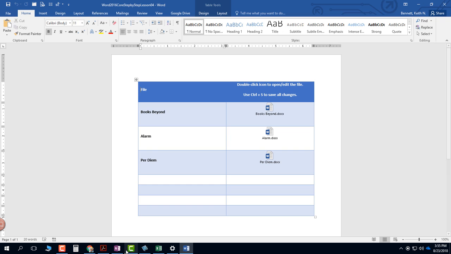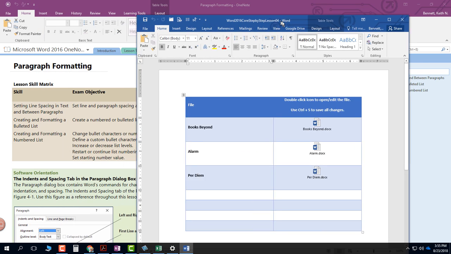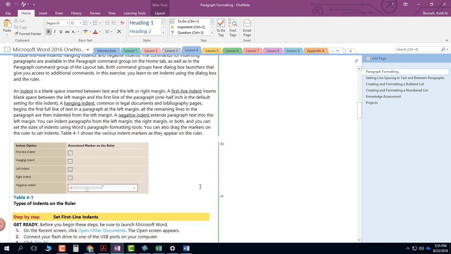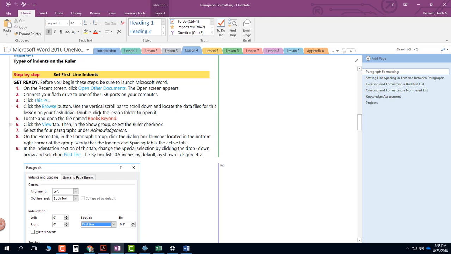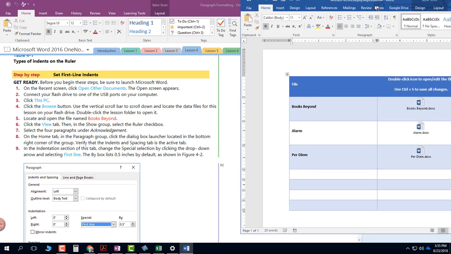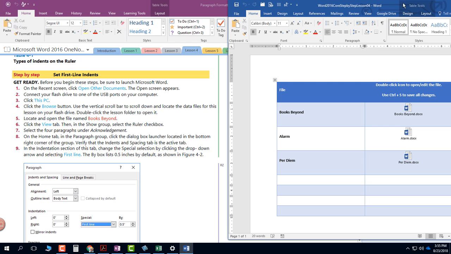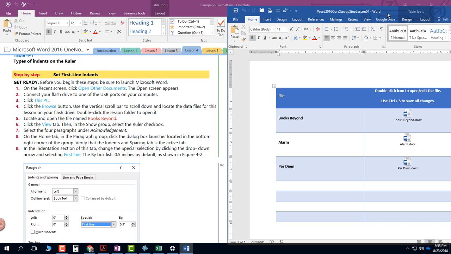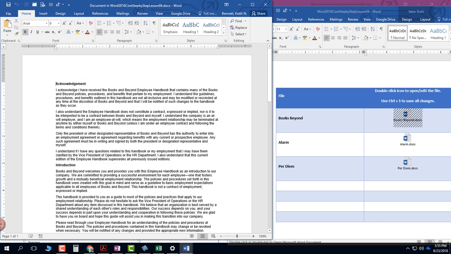All right. So I'm going to drag this file back off my screen now that you've seen what it looks like. And we'll scroll down here and we're going to learn about setting first line indents. And they give you some directions here to follow, which I've kind of modified for you. And the file they want you to open is this one right here, Books Beyond. So if you will double click that icon, let me drag this back. I'm going to double click this, open it up, and then you see the file that you're going to be editing.